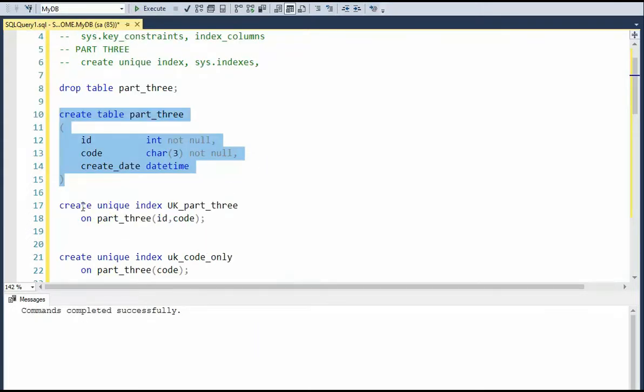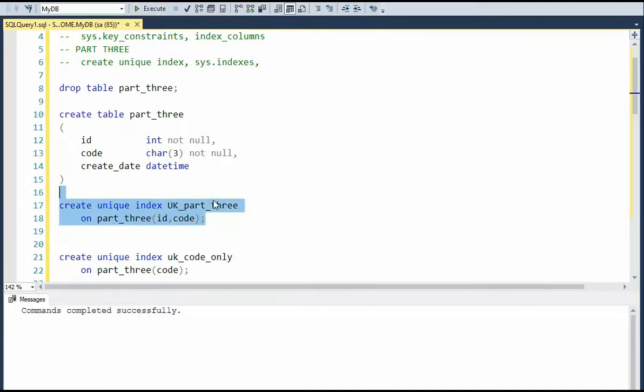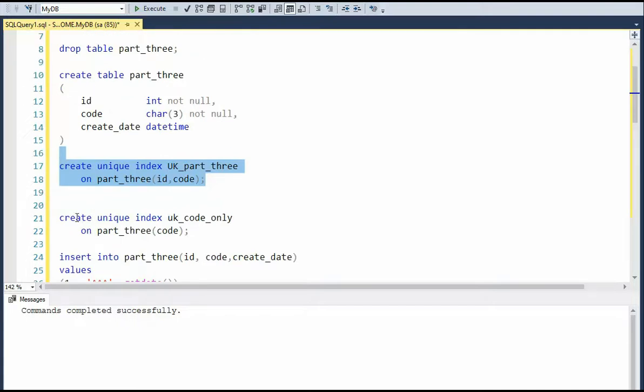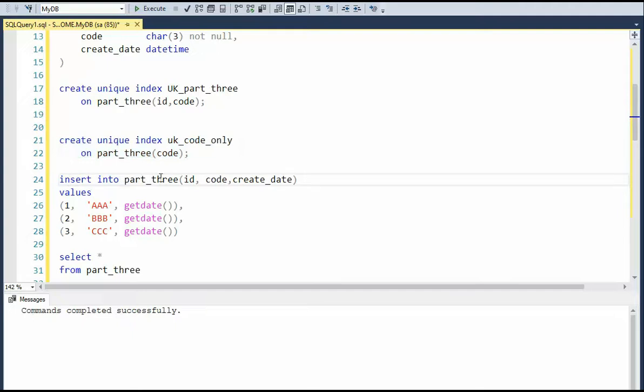Success. Now our first create unique index. Notice this is just the name of my index. Now the names must be unique. So create unique index, index name on the name of the table, part 3, and then the columns I want. Notice I'm using 2 columns, ID and code. Let's create that. Then I'm creating one additional index, create unique index. Notice it's a unique name on part 3, and I'm just going to be using code. Let's create that index.